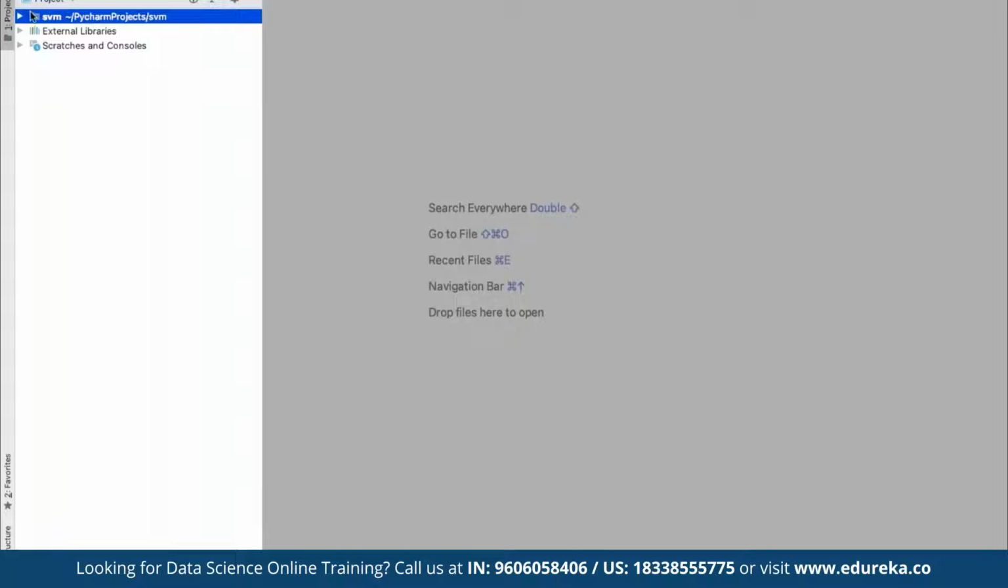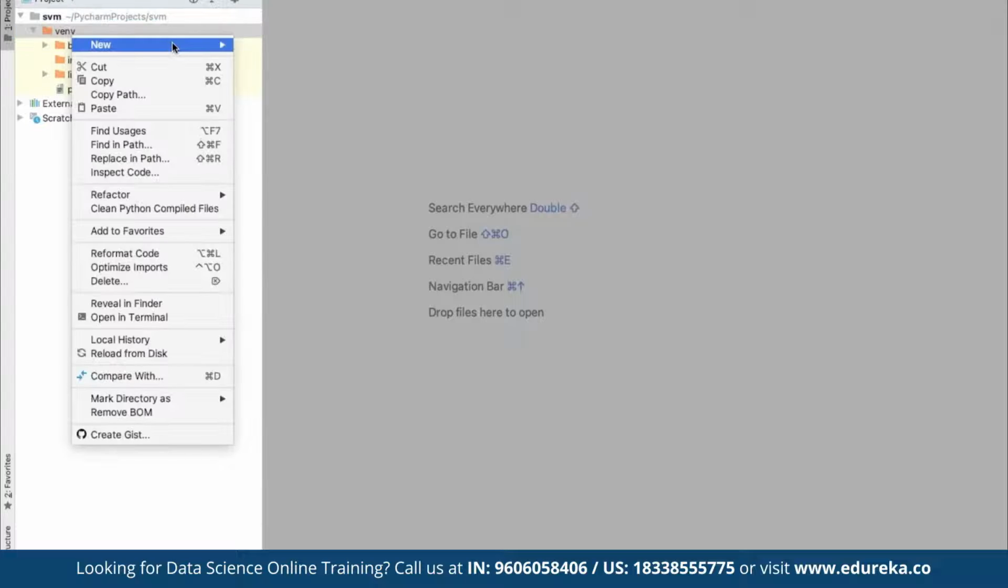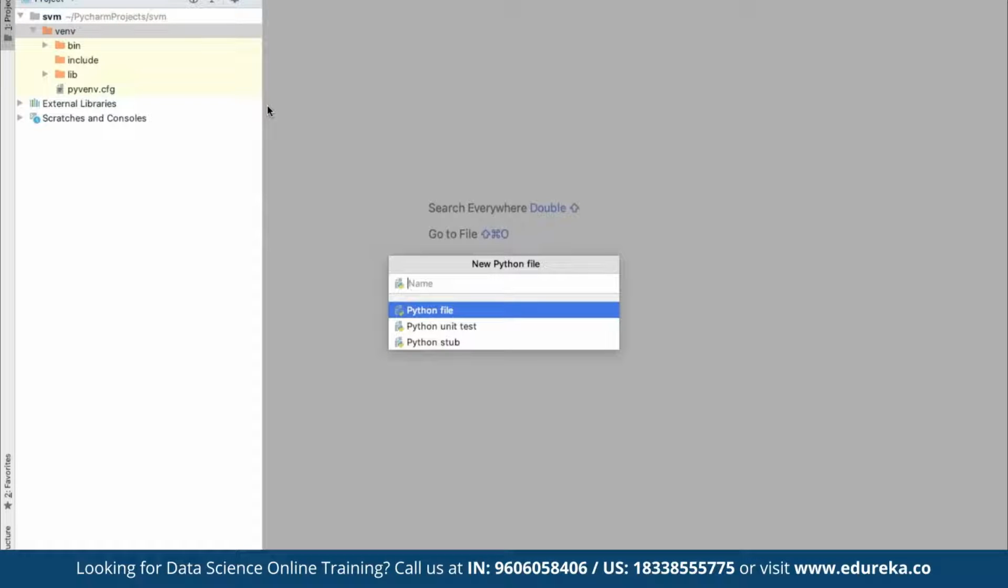All right, so once we are in the project here, we can simply go ahead and create a new file altogether. Let's name it our demo file.